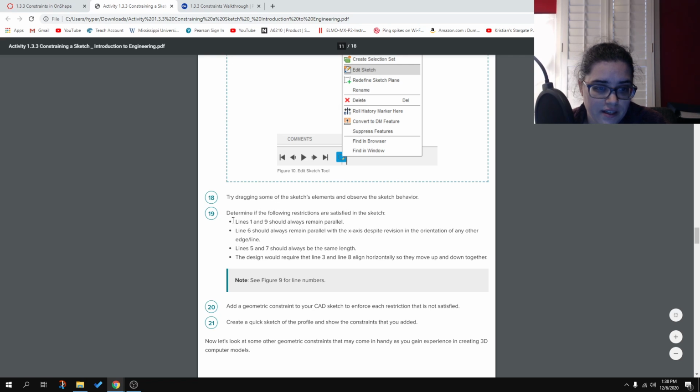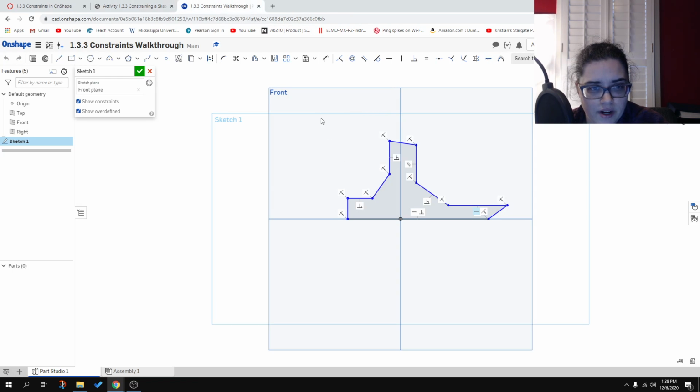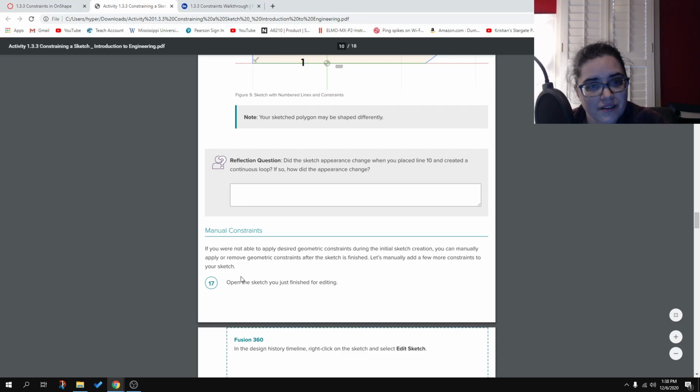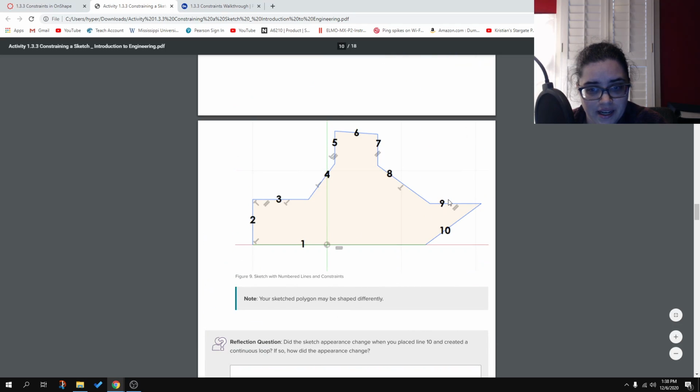Alright. It says line 1 and line 9 should always remain parallel. Is that something that we have already? So remind me of which ones. 1 is this one and 9 is this one.